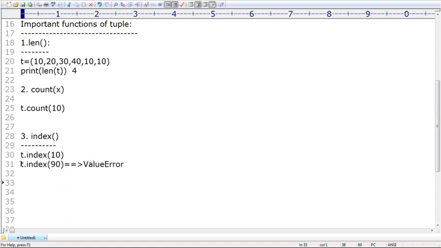That's why before using the index method, we compulsorily require to use the membership operator. First you have to check whether this member is available. If it is available, then only use index. Otherwise, don't use the index method, because you may get an error.